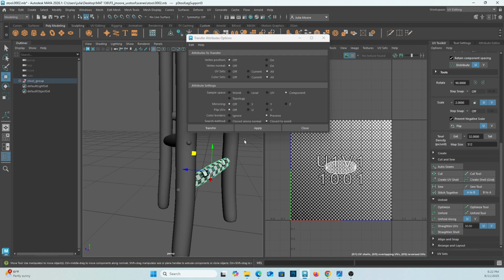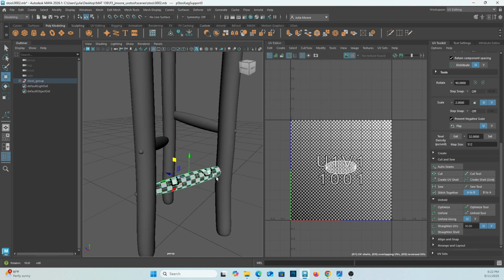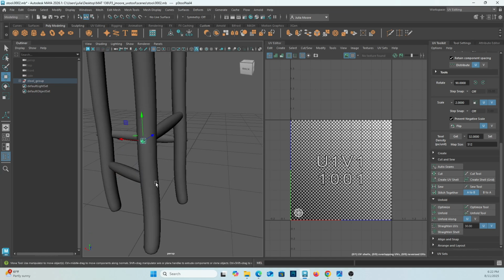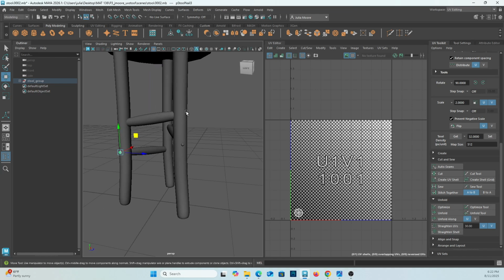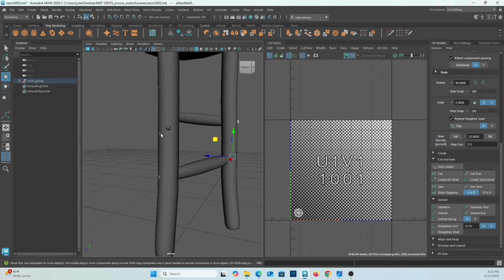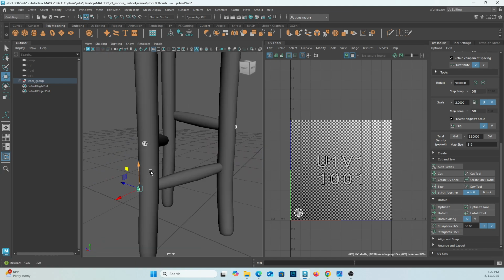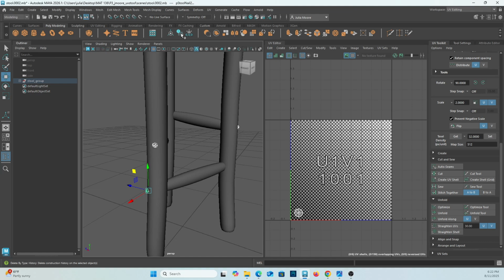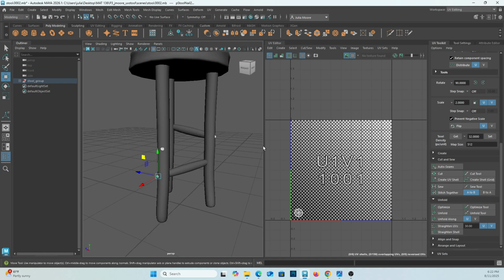Looks good, looks good. I'm going to close this for now. All right, so it looks like I got every single one. Now let's select them all because we do need to freeze the transformation and delete the history. All right, freeze transformation, delete the history. Okay, so we just UV mapped every part of this stool.